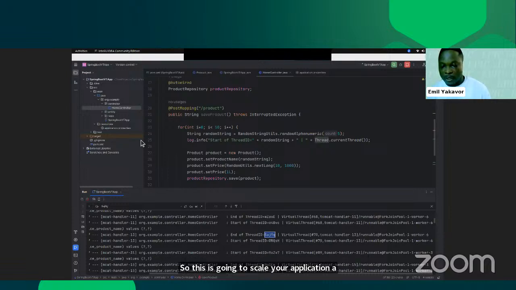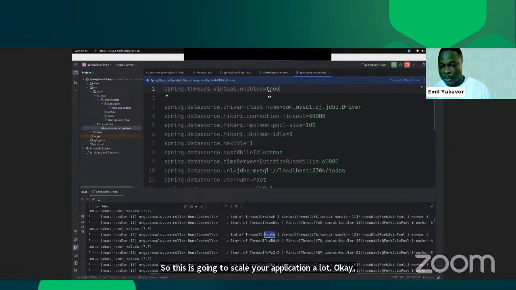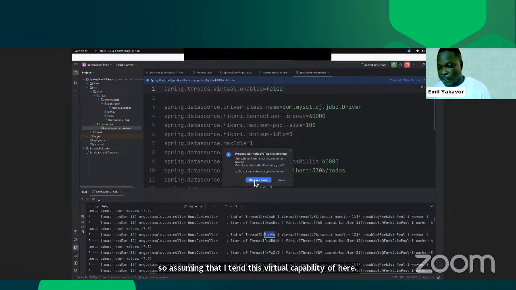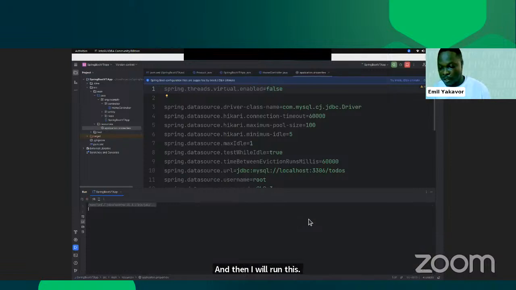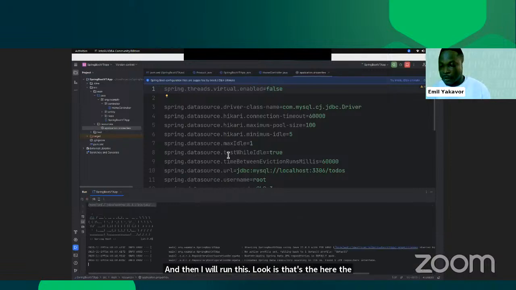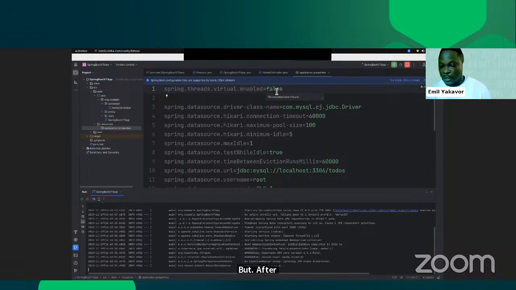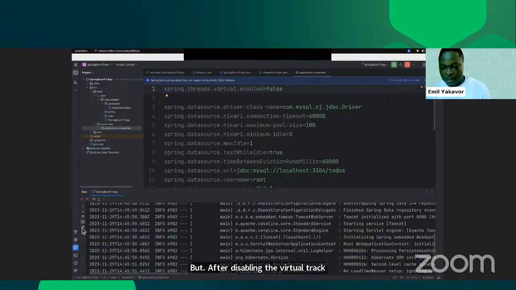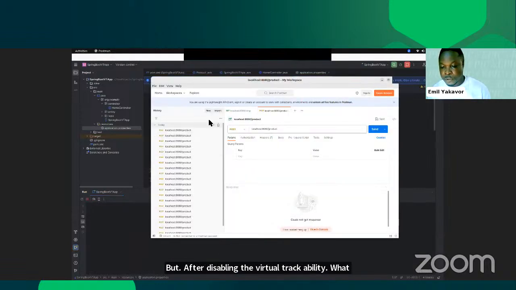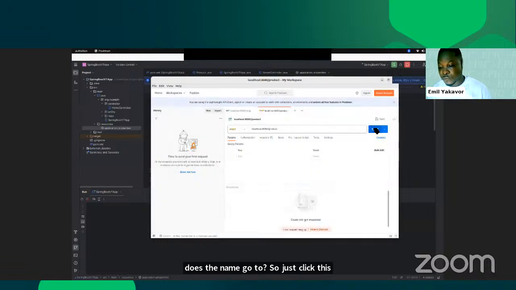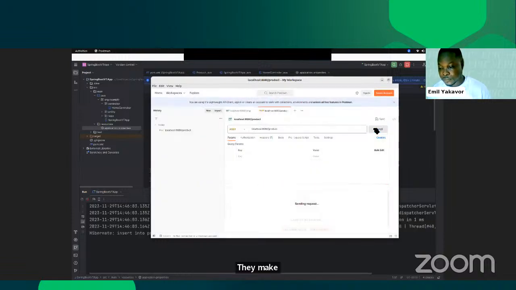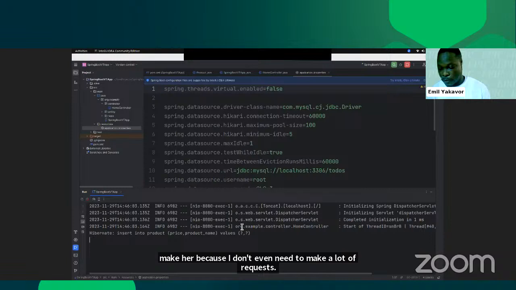Okay, so assuming that I turn this virtual thread capability off here, and then I rerun this, notice that here the name of the thread is virtual thread, right? But after disabling the virtual thread ability, what does the name go to? Okay, so just clear this and then make a request. I don't even need to make a lot of requests. Yeah, so let's see what's happening here.